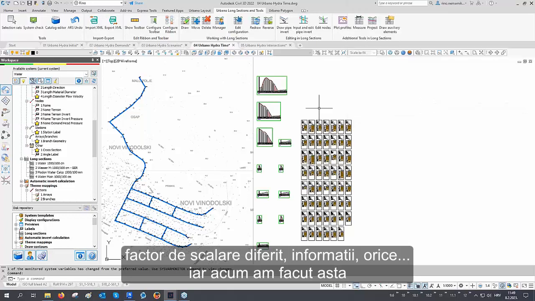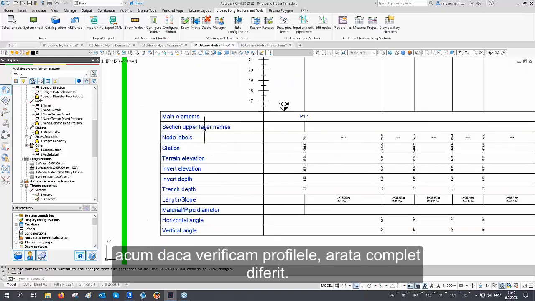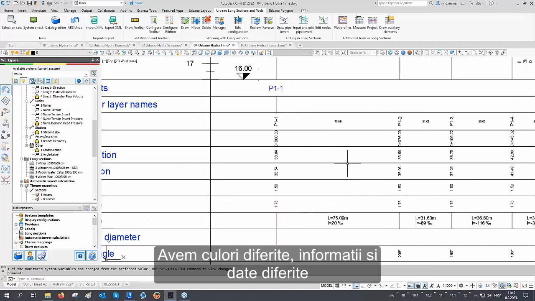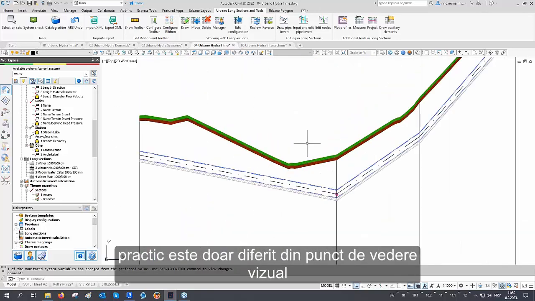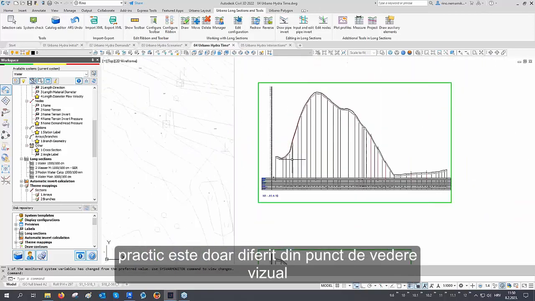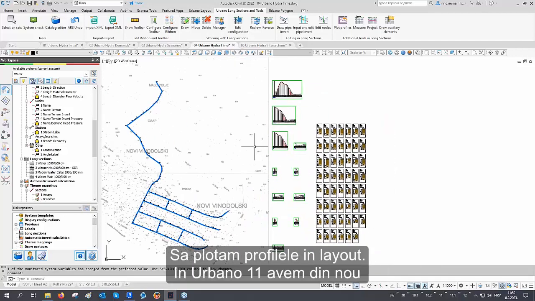So now we did this, and now if we check our profiles, it looks completely different. We have some different colors, different data, and in general, just a different visual appearance of these profiles. Let's now plot the profiles to layouts.